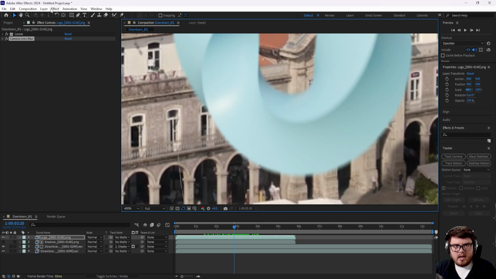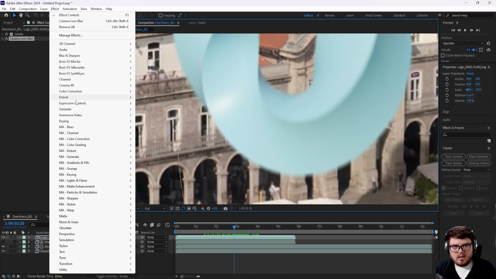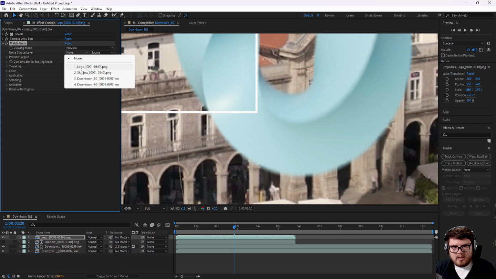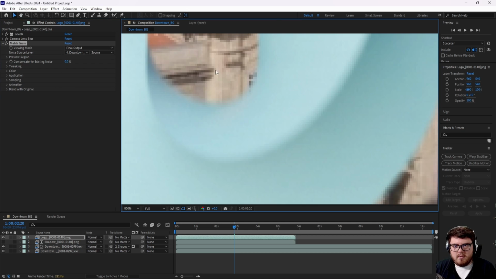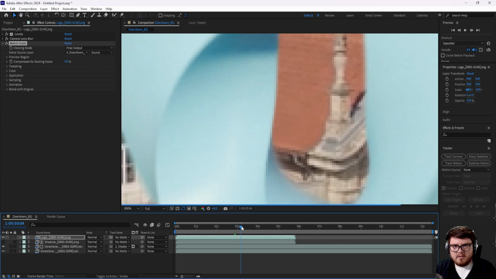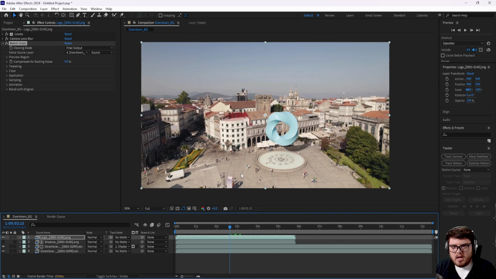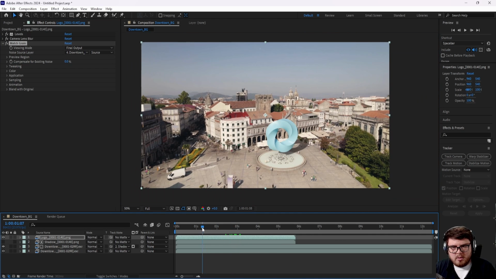So let's go ahead and add an effect. I just like using, if we go down to noise and grain, match grain, and then we'll just go ahead and set the source layer to our 4th layer, which is just our original footage. And then instead of preview, we'll just do final output. So yeah, it might be very, very hard to notice, but we actually have some moving grain in our shot now. It just helps blend the CGI a little bit into our scene.